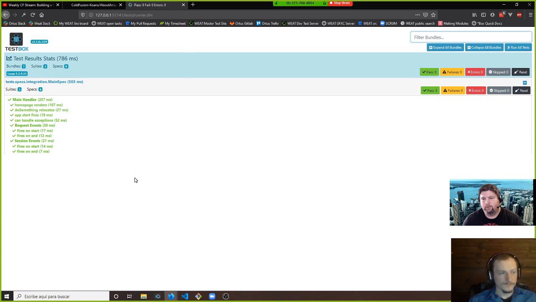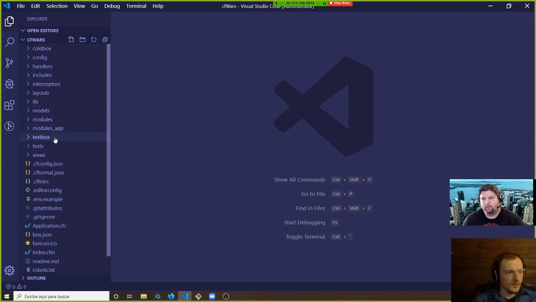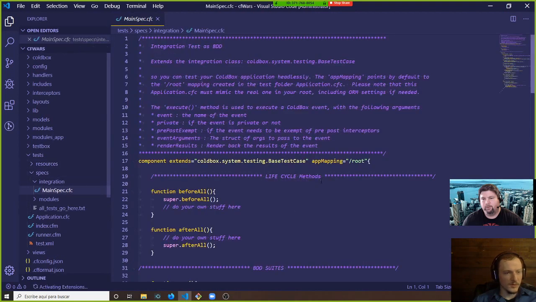So this is TestBox, and this is the browser view. You can also run it from inside of VS Code or in your command line or wherever you want. CommandBox has a runner as well, so there's some pretty cool commands for that. And then, yeah, there's a lot of different things you can do with it, but that's the basics of it. So let's go look at the main handler real quick and show them what a TestBox test looks like. So tests, specs, and then go to integration, main spec.